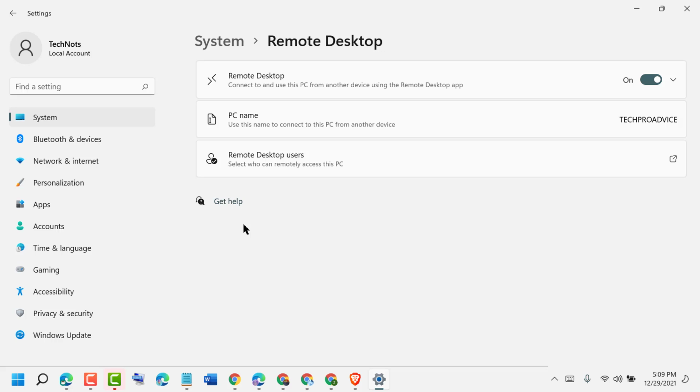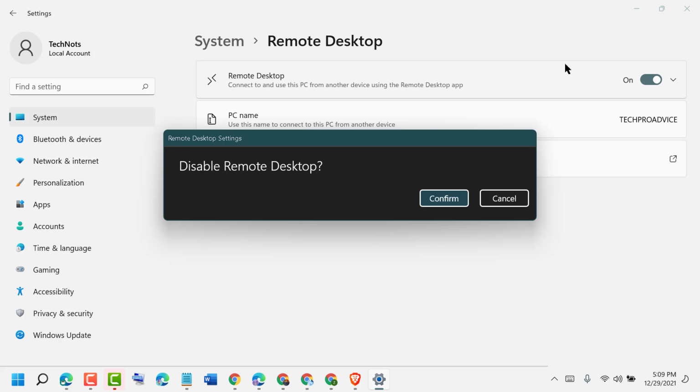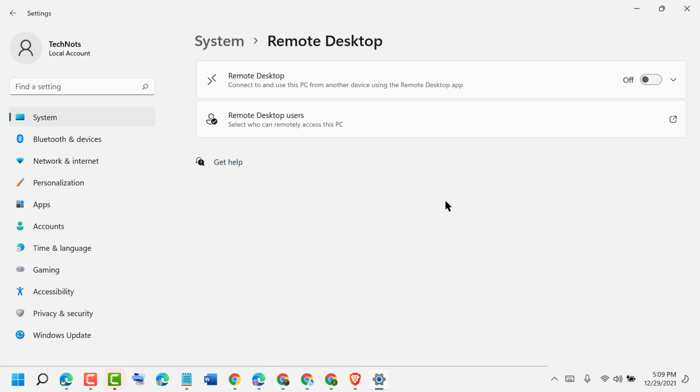To turn off remote desktop, you just need to make it off. It will ask for confirmation, so click on confirm. Disable remote desktop, click on confirm. That's it. So like this guys, you can disable remote desktop in Windows 11.